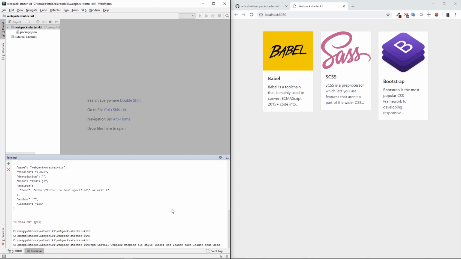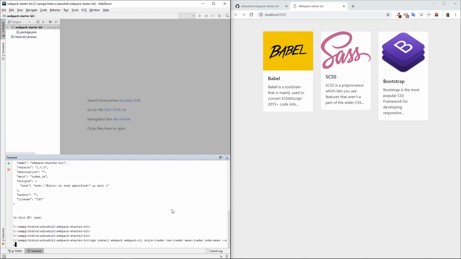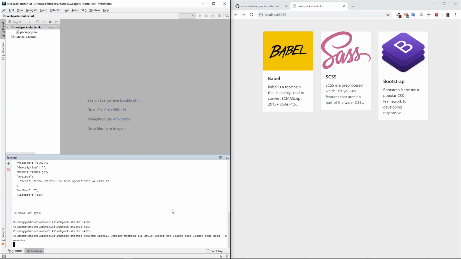And we need all of these packages to be saved as dev dependencies, because we need them for development purposes. We don't need them for production. So by specifying the save dev flag, all of these packages will be saved as dev dependencies. Let me install them and wait until they are fully installed in the project.